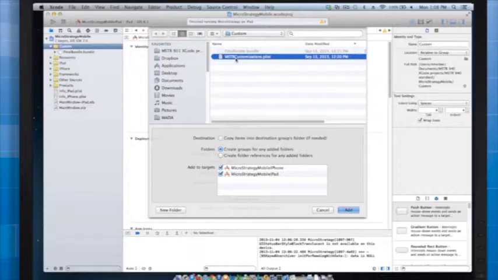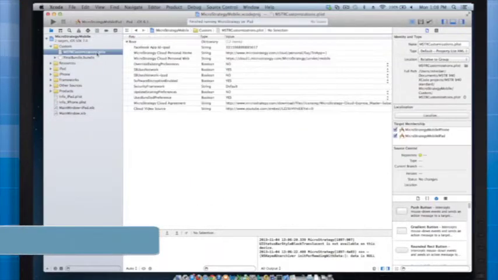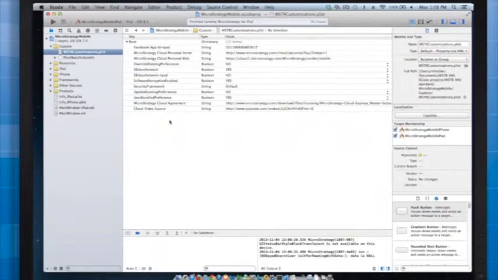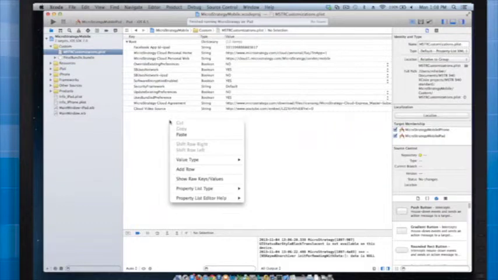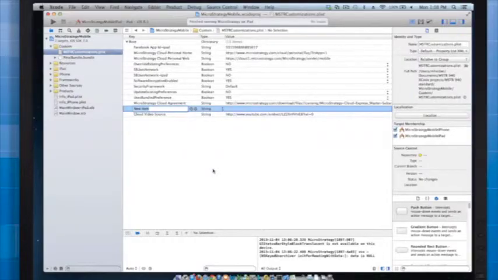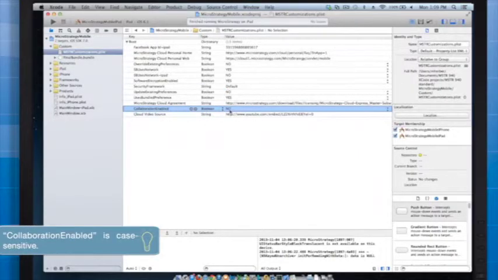I'm going to add the MSTR Customizations property list file. Then click the file to edit in Xcode. This file contains custom settings for your app. The sample settings can give you an idea of what's possible, but the one that matters for Command Center isn't on the list yet. Secondary click anywhere in the property list and select Add Row. In the key column, type Collaboration Enabled. Set the type to Boolean and set the value to Yes. And that's all it takes to enable Command Center for your app.